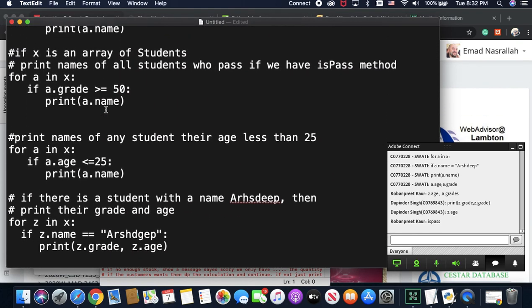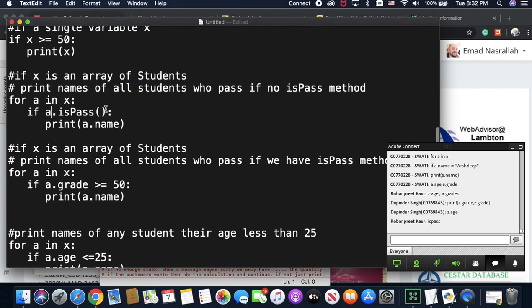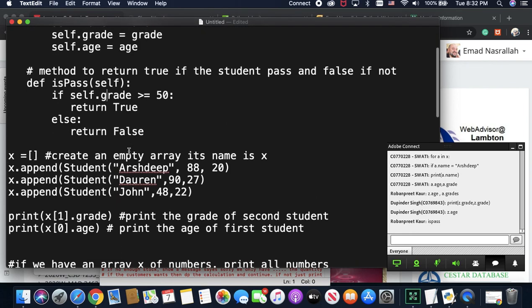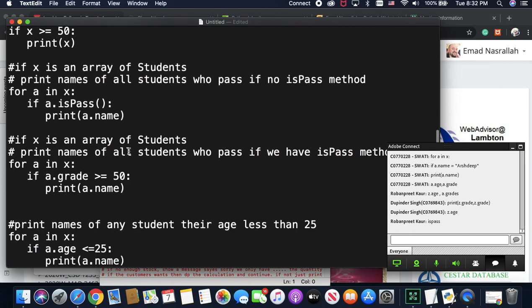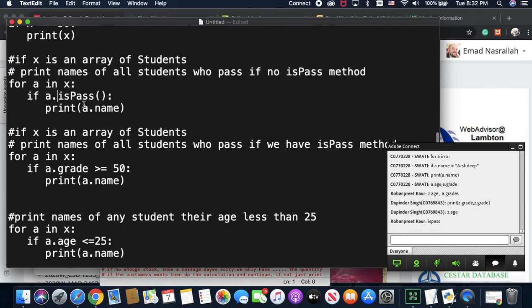Did I say is pass or in pass? Is pass, yes. We go to the is pass. We have A, so this is the grade of A. Is it greater than 50? True. If not, false. So here when I say is pass, if true, I will print the name. If not, I will not print the name. That's it.